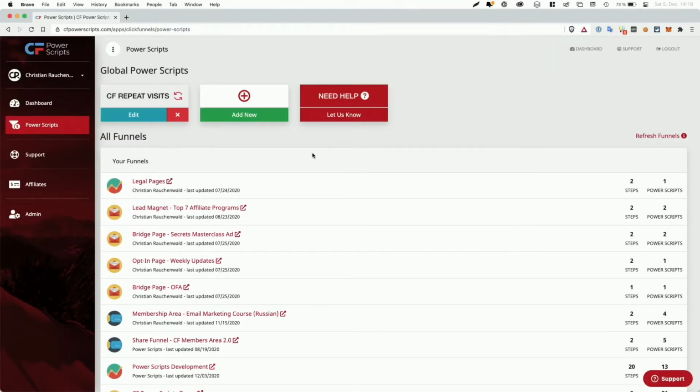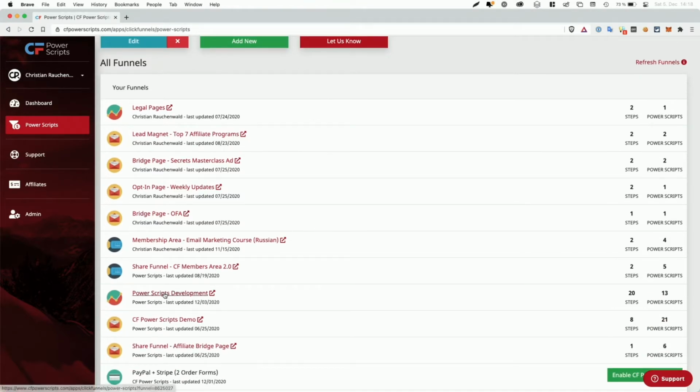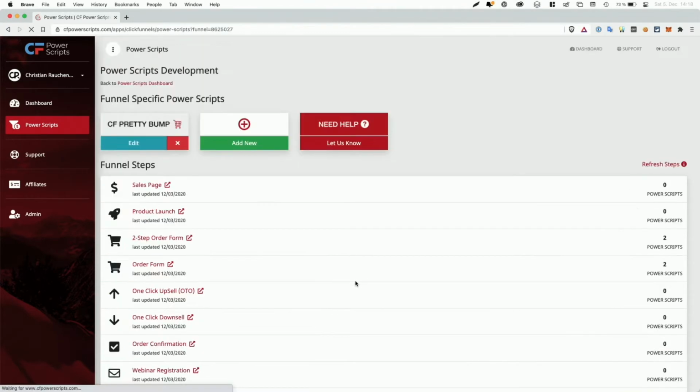Now we also need to modify a funnel page so the script actually has an effect, and for that I'm going to pick my development funnel, and we're going to take one popular scenario for this script, which would be if you, for example, have a giveaway where people can opt in with their email address, but you want to prevent them from opting in multiple times. So you want to make sure when they go to the opt-in page a second time that they don't have the option to opt in.